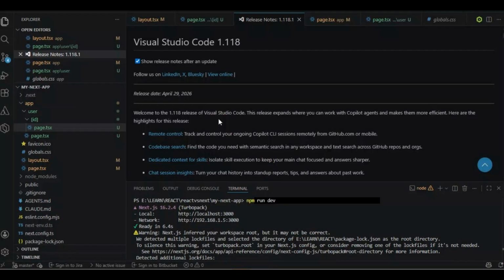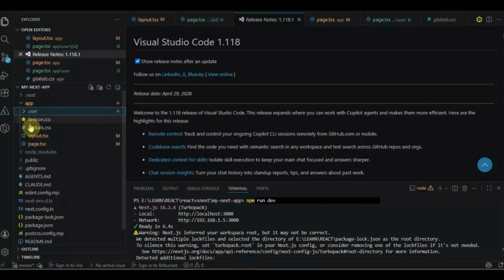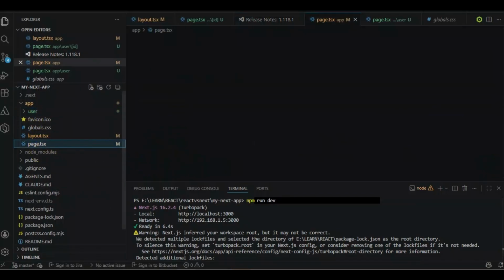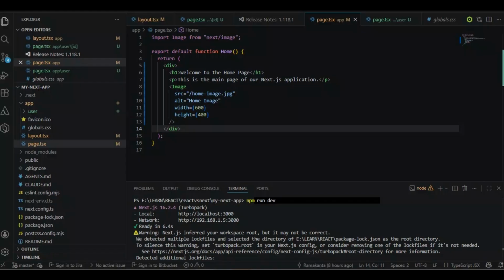Stop using React Router. Next.js routing is automatic. So here is my app folder. I'll show you the basic concept. In the Next.js app folder, you see page.tsx. Your folder structure defines the route.